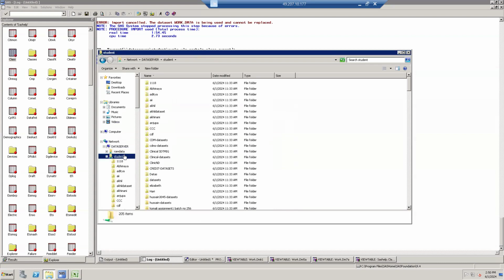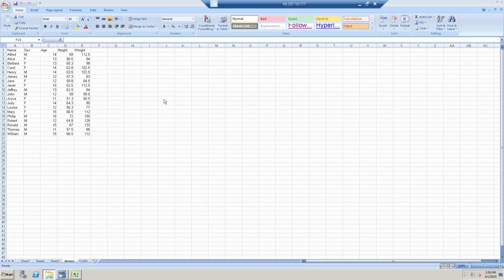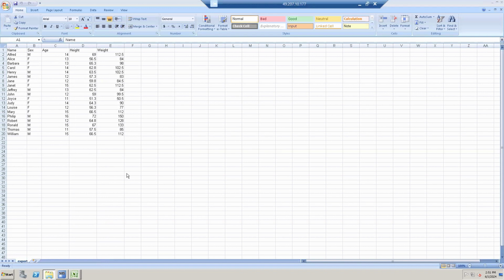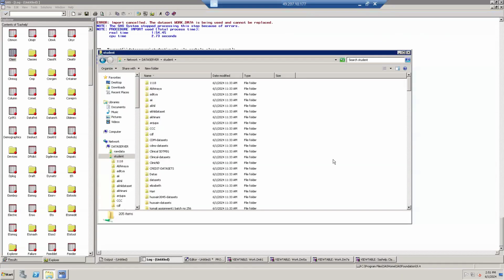Data server student expkg.xls is the complete data. I had imported name, sex, age, height, weight, the complete data. I have to close this. Next.